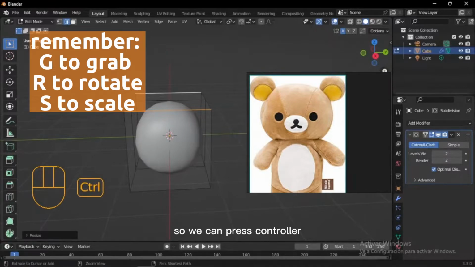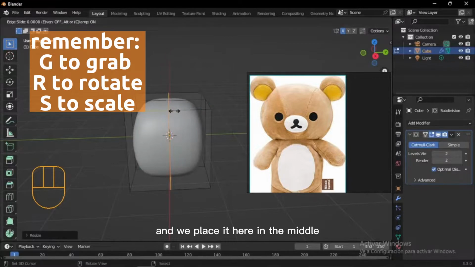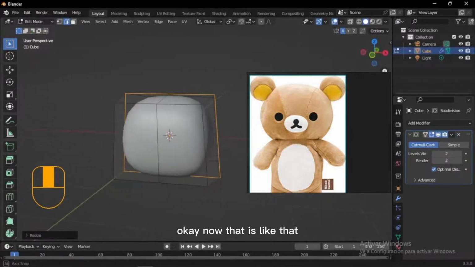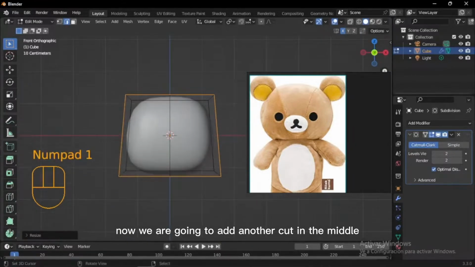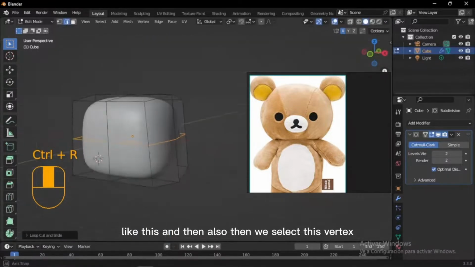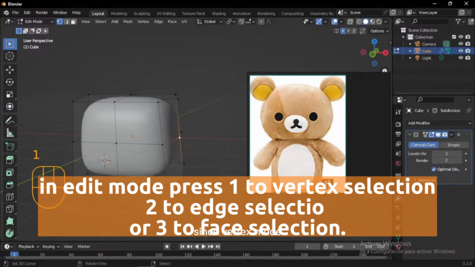So we can press Ctrl R, and we place it here in the middle. Click, enter to apply the changes. Okay, now it is like that. Now we're going to add another cut in the middle, like this. Enter also. Then we select this vertex in vertex mode.